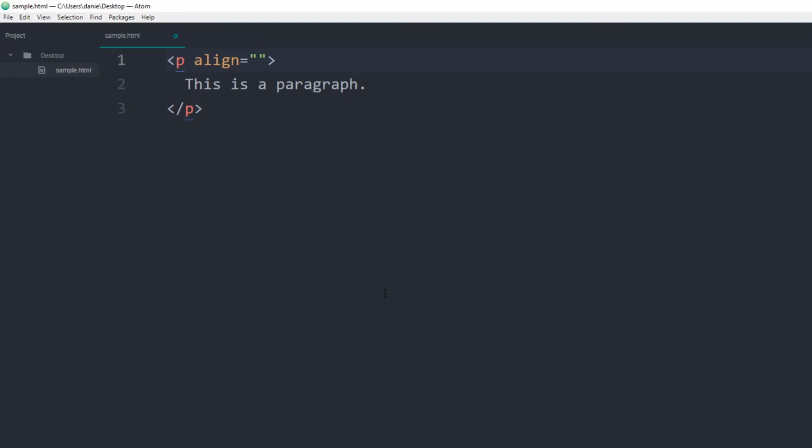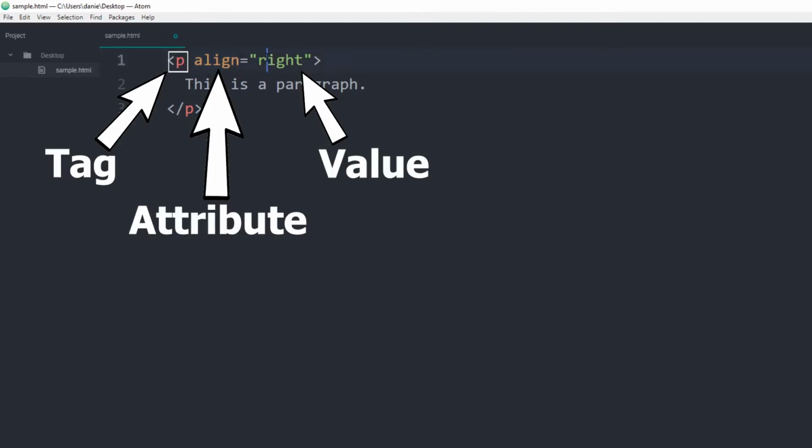So your attribute syntax would be your attribute equals quotes, and the value of that attribute should be written within those quotes. Now, the align attribute has 4 different values: left, right, center, and justify. So I'm just going to use right as my value here. So whatever I put within these two paragraph tags is going to be right aligned by default. Now, the align attribute is obsolete and is not used in the latest version of HTML, but I'm using it just to give you an example. So this is basically how tags, attributes, and their values are written in HTML.